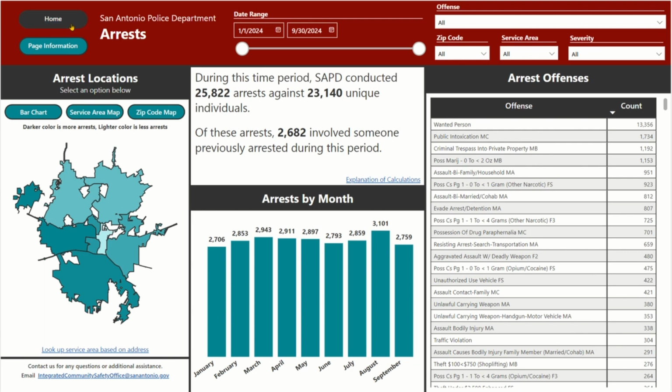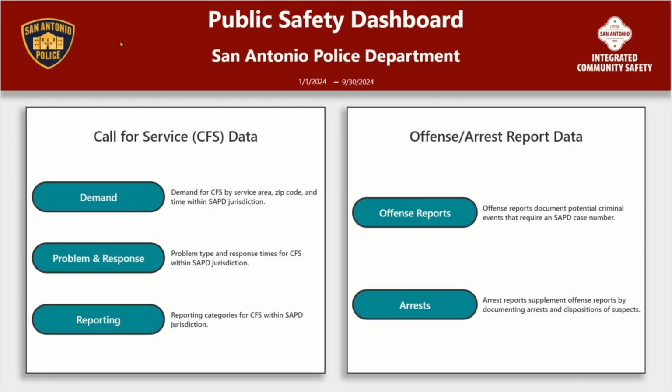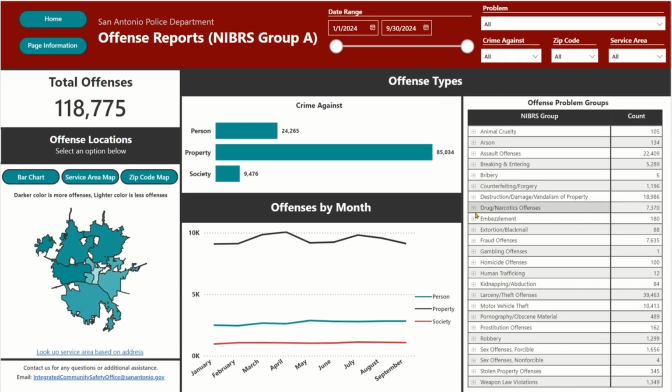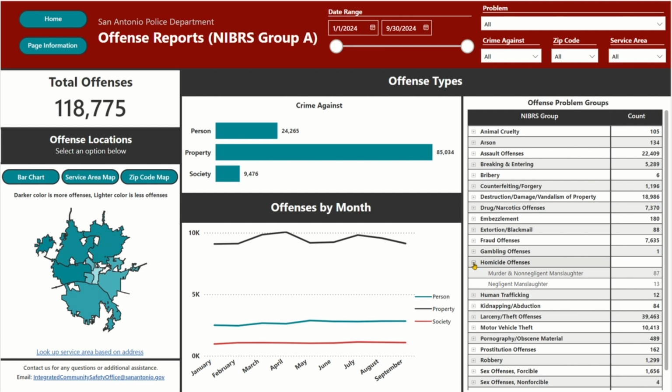I will now go to the offense reports report. Notice in this table there are plus signs next to each problem group. This indicates you can expand the grouping. If you select the plus sign, the table will expand to show additional subcategories. Please note, not every grouping has subcategories, so expanding the grouping may only show one subcategory for the whole grouping.